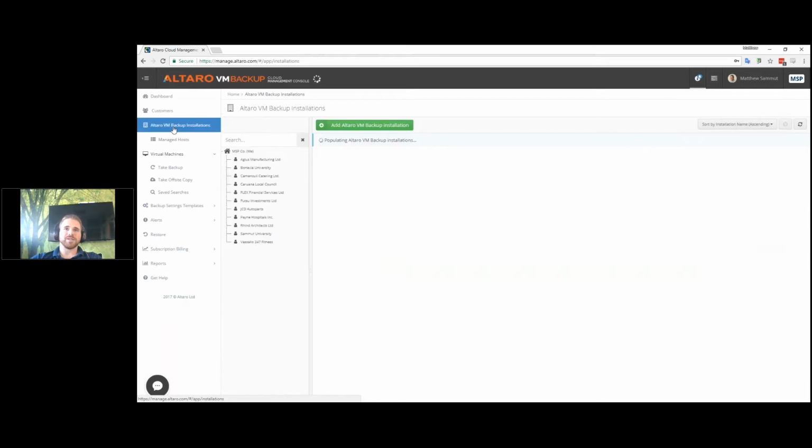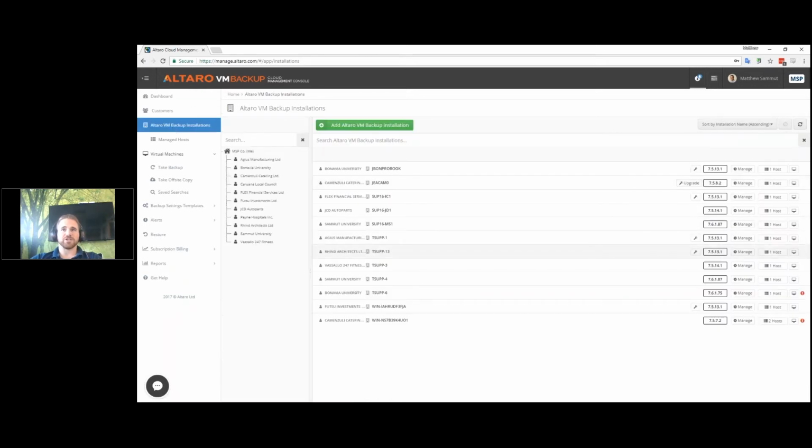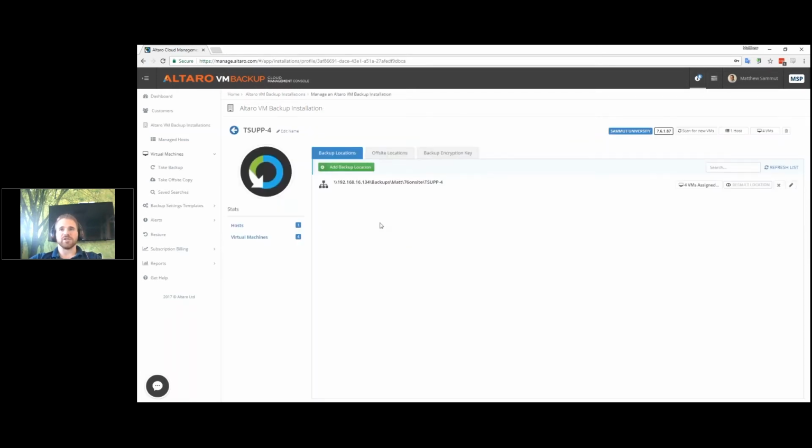The Altaro VM Backup installation screen gives me a list of actual Altaro installations. So there can be multiple hosts per installation here, and I can then again drill down into that to see how many installations are underneath each. How many hosts are underneath each installation.